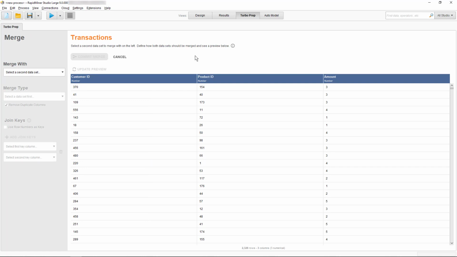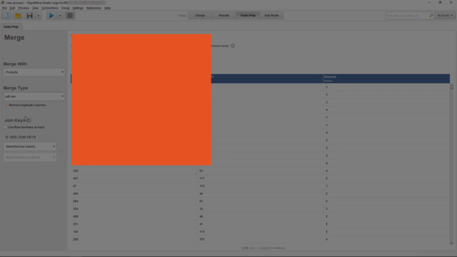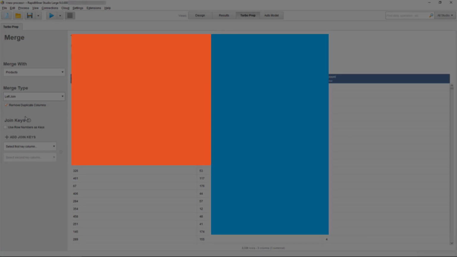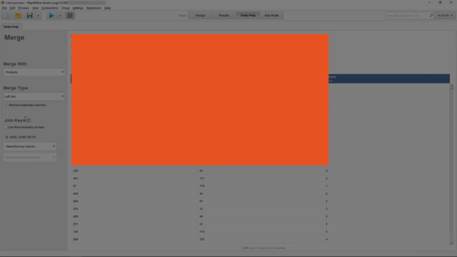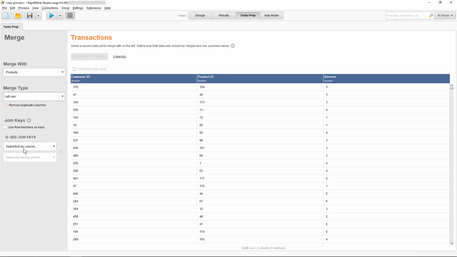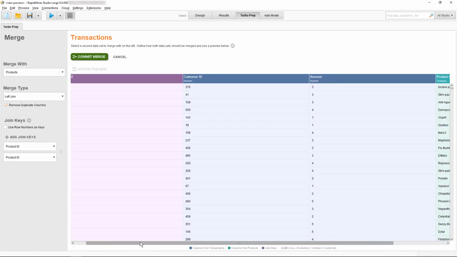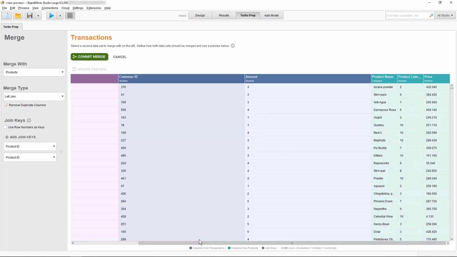Now we can just go through the dialog. First, select the table we want to merge, then the join type. I'll go for a left join, which ensures that all of my existing entries are kept and details from the products table are added to the rows if there's a matching product ID. So our join keys are the product IDs in the two tables. As we update the preview, you can now see the columns product name, product category, and price appear.